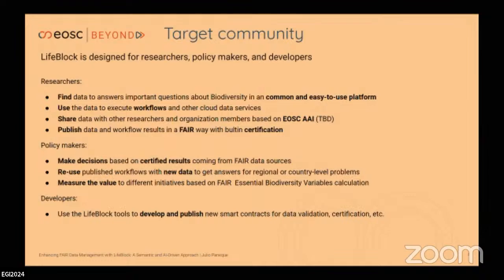Researchers have more or less the questions that we have been seeing today. They want to find data easily and to use their data in a workflow environment in a simple way. Then they want to share the data, for example, resulting from a workflow, with other researchers. And they also want to publish it, knowing that it's published in a FAIR way.